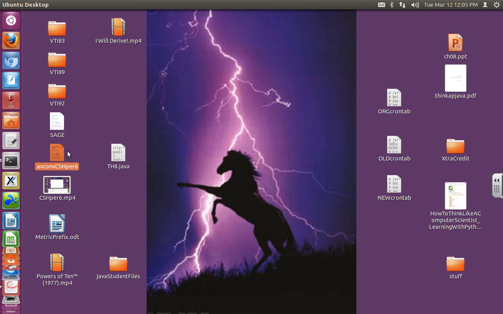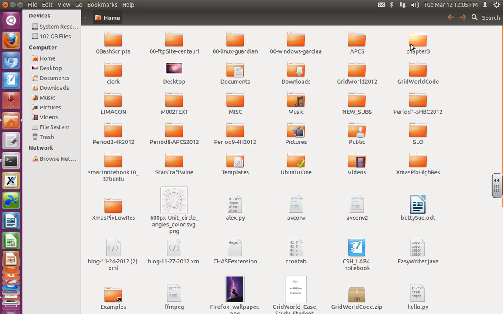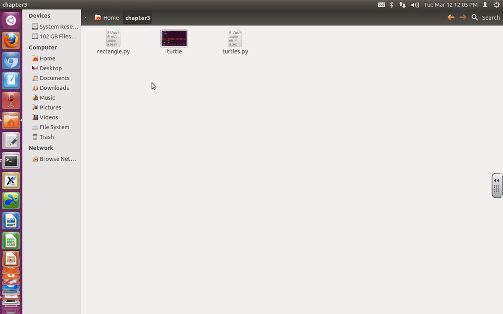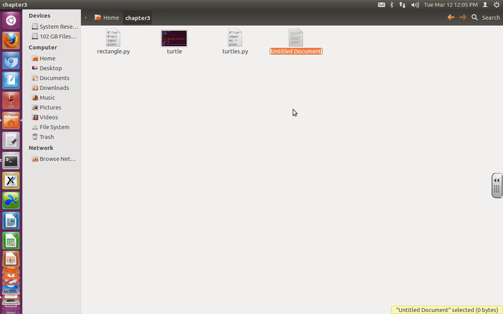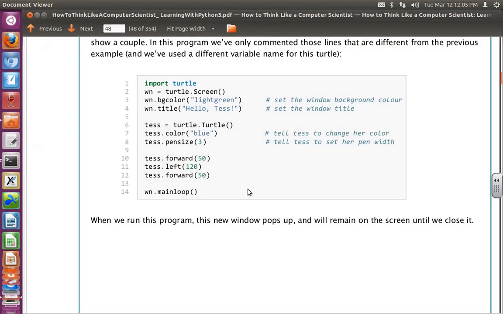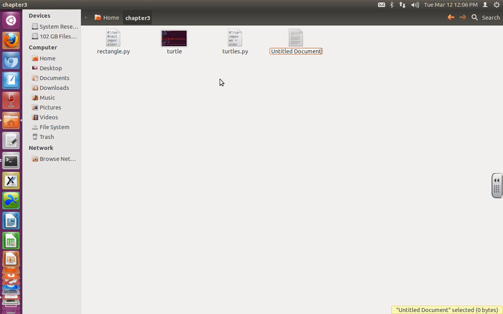All right, in that chapter 3 folder, are you in there? Yeah? Okay, right click, create new document. What are we going to call this one? Well, look what it does. Wait, listen. What does it do? It creates a screen and changes the background color to light green, changes the screen title to Hello Tess, creates Tess, changes the pen size, changes the pen color, right? Does all kinds of stuff. How about we call this one Tess? Okay. All right, something with Tess in it.